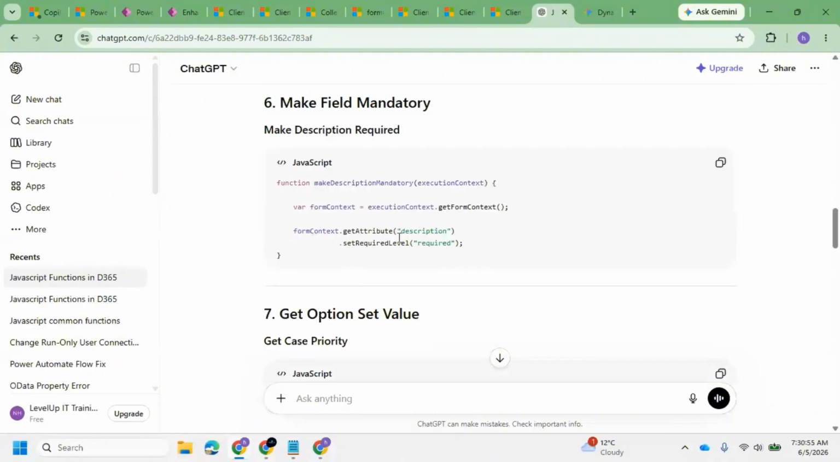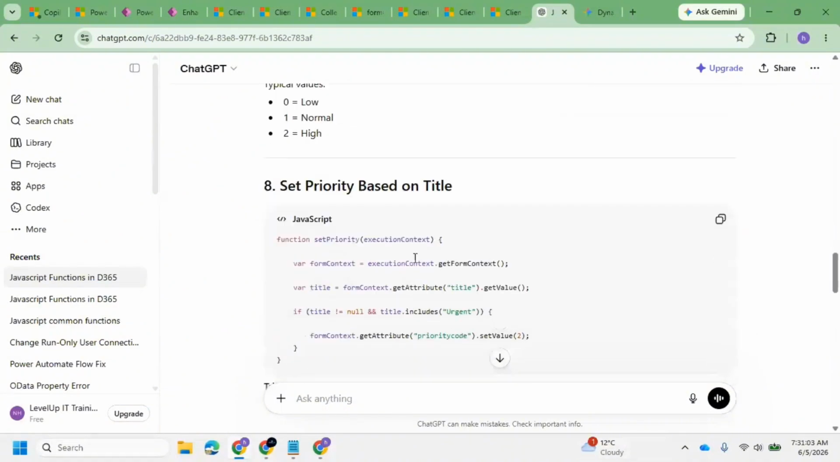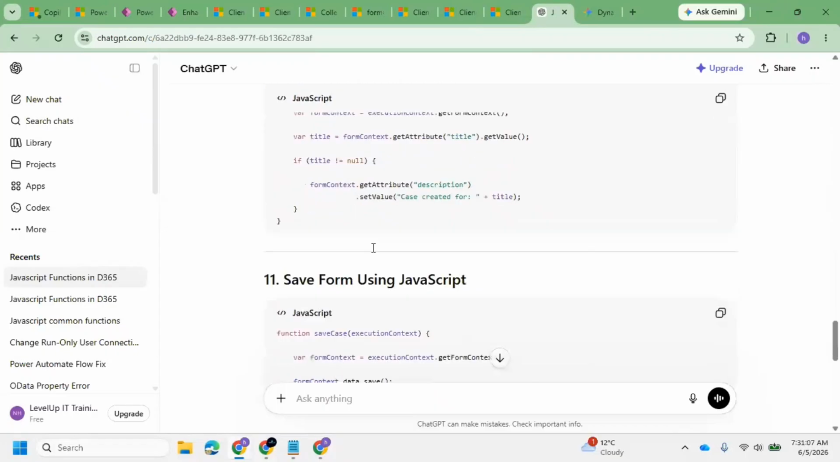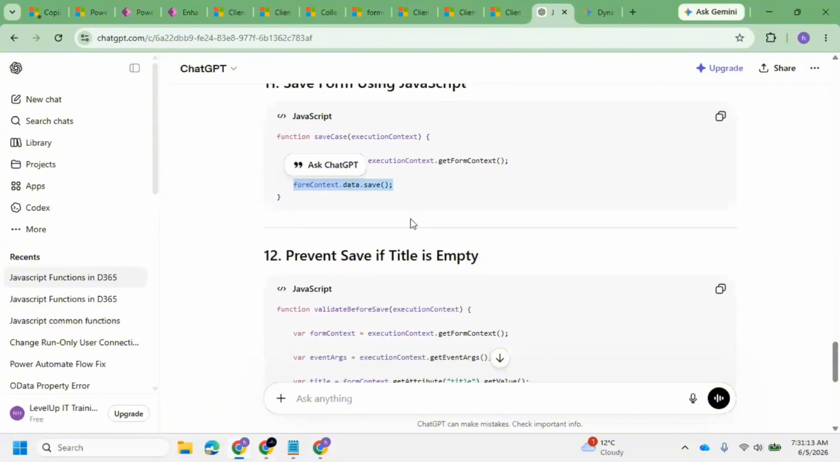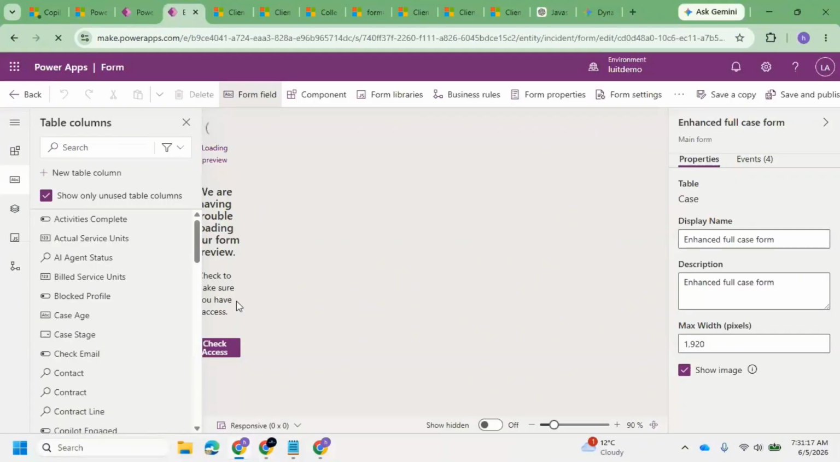Make field mandatory, making business required. We will be using that. Get required, get attribute, then set required level, get option set value. So these are the basic functions we will be having. Customer lookup, auto populated description, save form using JavaScript. We just use form context dot entity save. That is okay. Now why is it not loading?